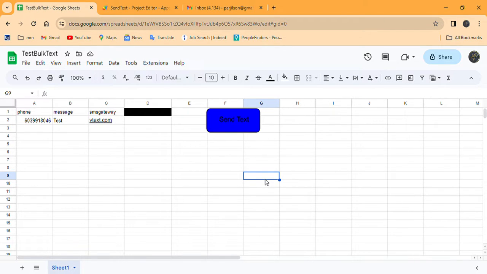Ever wanted to send bulk text messages from a spreadsheet? Well, this is how we do it. Column A is going to have the phone number, you're going to have the message you want to send in column B, and then you need what's called an SMS gateway in column C.